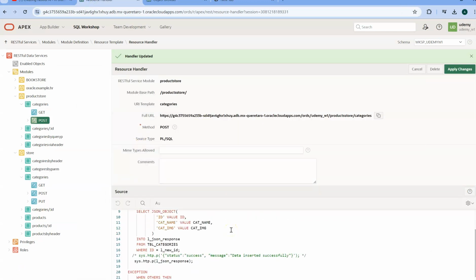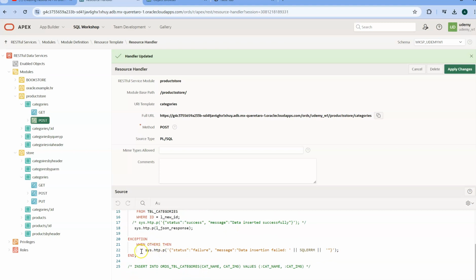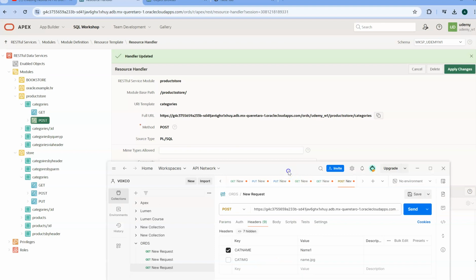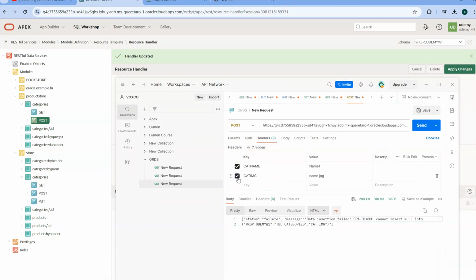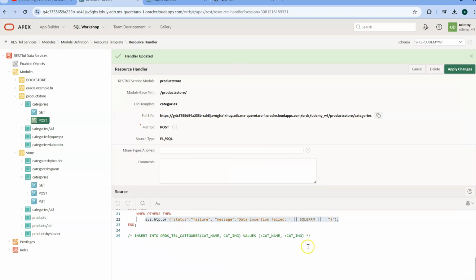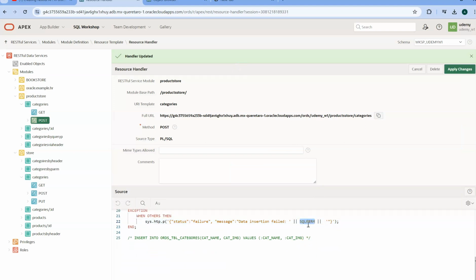And let's try something to see when other errors happen, what possibility would cause this kind of errors to happen. For example, when the client, let's say, forgets to pass cat image, and I submit, look at the error. This cannot insert null into table categories. This whole message is coming from the system SQL error message.